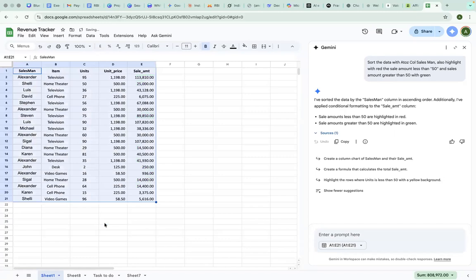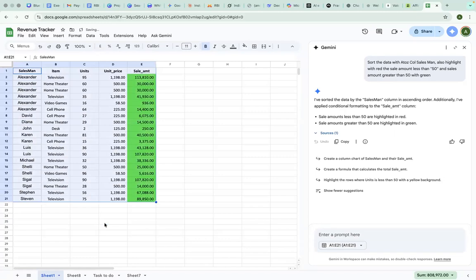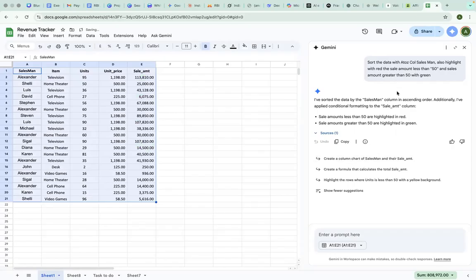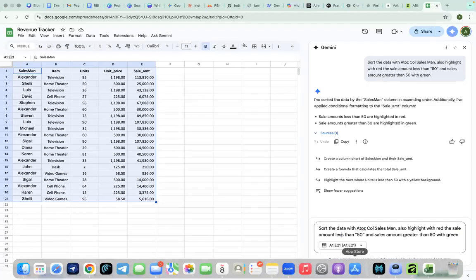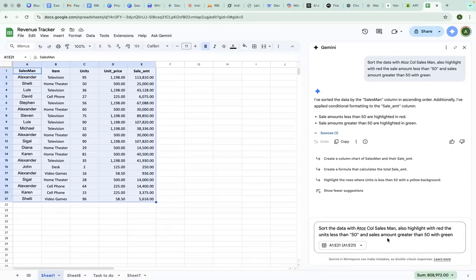So that was the previous data, and this is the new data after AI. It has sorted all the data for you automatically. It fixed everything. Now we just have to change the color part. So let's take this up again and put it back here. Now it should not be the sales amount. It should be the units. If we do it for the units less than this, let's see what it gives you.